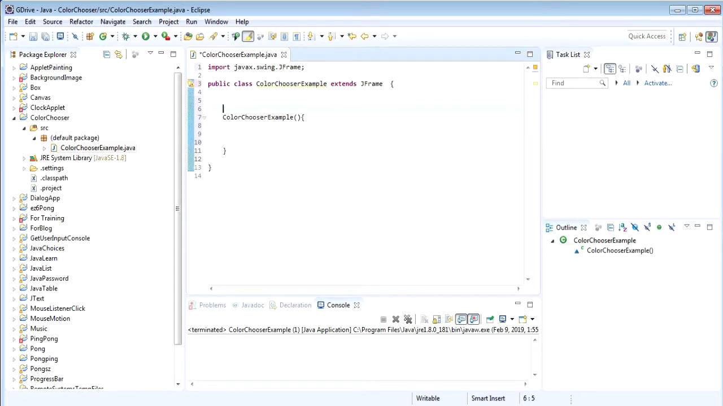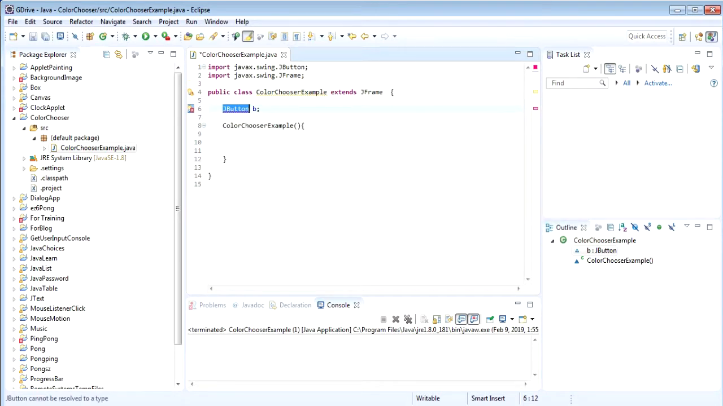Now we're going to create the constructor for the ColorChooserExample. My application is that we'll create a frame and then a JButton, and when we click that JButton the color chooser will appear, and when we choose the color that we like, the background of the application will change. That is the main idea. So first we're going to create a JButton. We'll import this JButton.